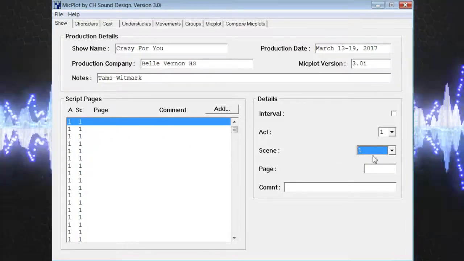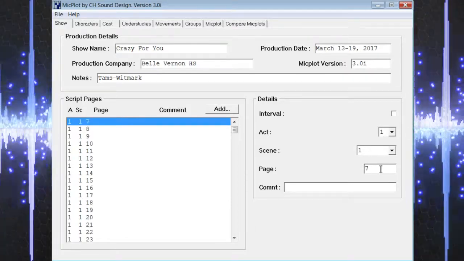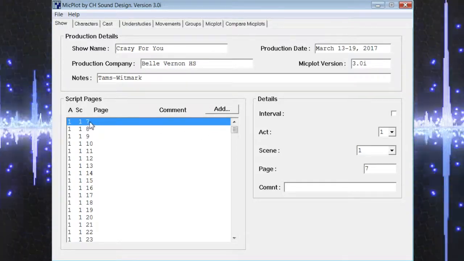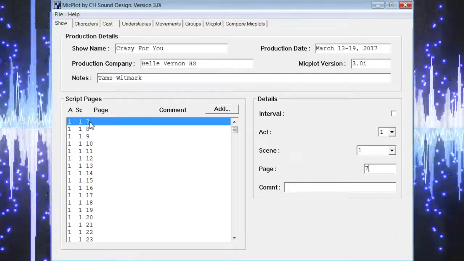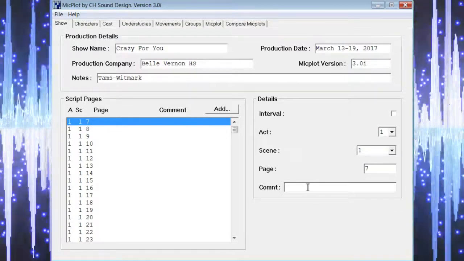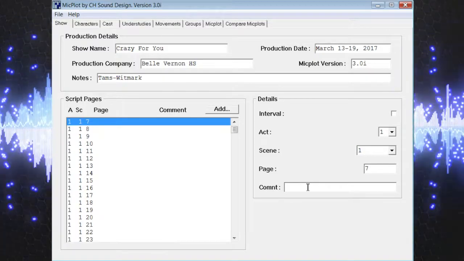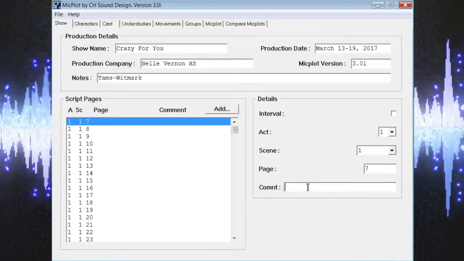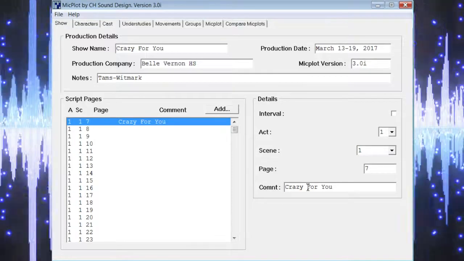Now, we are going to type 7 in the Page field because our script starts on page 7. And again, you will see Mic Plot autofill the pages in the left window. This is intended to reduce the amount of time it takes to input all of the pages of your script. We can now add some comments to help identify our script in more detail. Here, you can add the names of scenes, or songs, or specific details that occur on this particular page. For our show, we're going to include the name of the song.